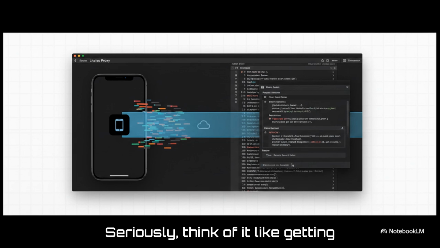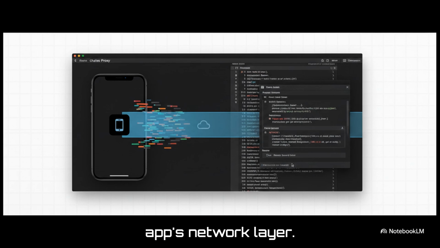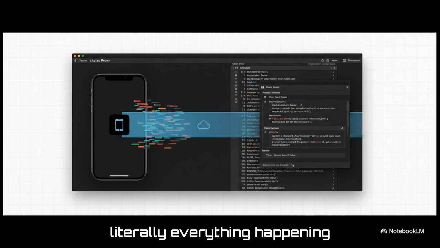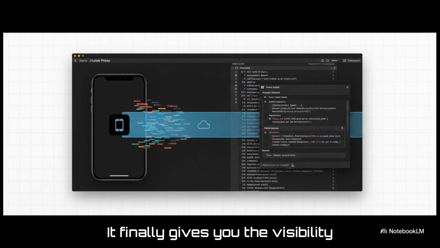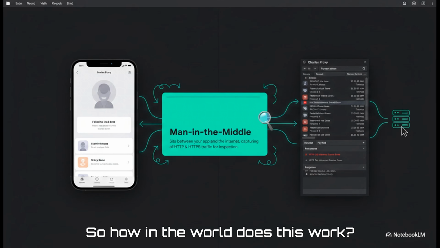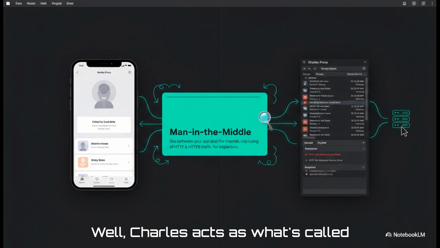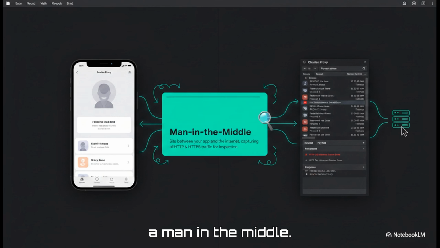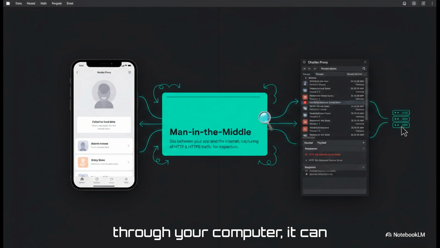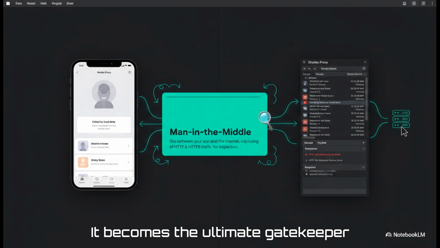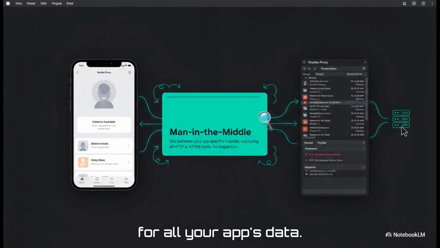Seriously, think of it like getting X-ray vision for your app's network layer. It's a tool that lets you see literally everything happening between your app and the internet. It finally gives you the visibility you've been desperate for. So how in the world does this work? Well, Charles acts as what's called a man in the middle. It wedges itself right between your device and the internet. By routing all of your app's traffic through your computer, it can capture, inspect, and get this, even modify every single request and response. It becomes the ultimate gatekeeper for all your app's data.